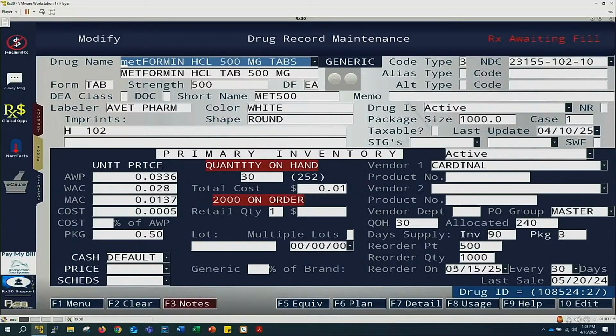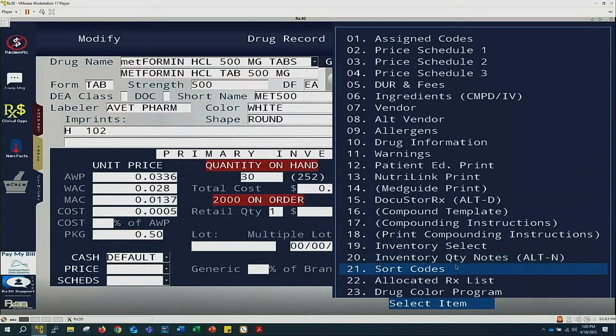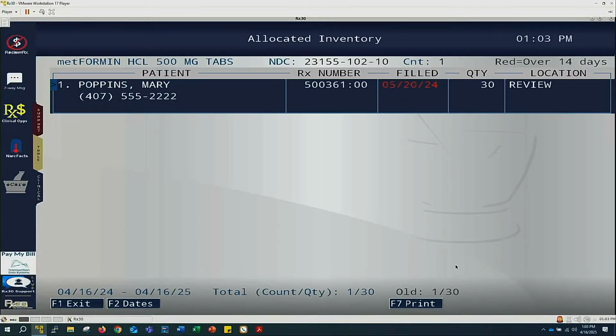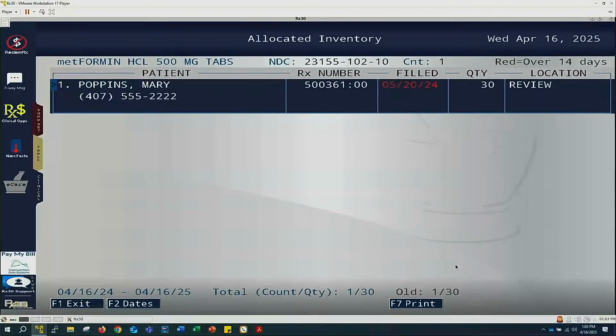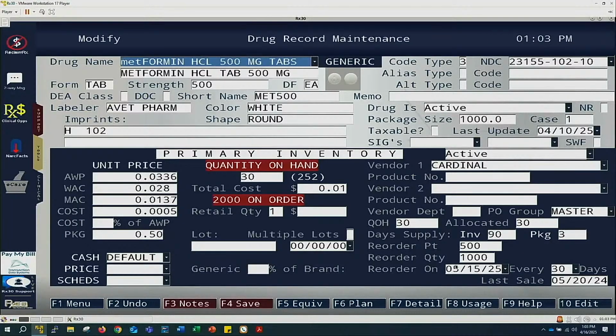I'm going to go to F7 detail and number 22, allocated Rx list, and it gives me a list of prescriptions that are still in the bin. So I can choose to pull them from the bin, reverse them, return to stock, and then I'm able to fill the current prescription with that quantity. You can do that from the drug record.